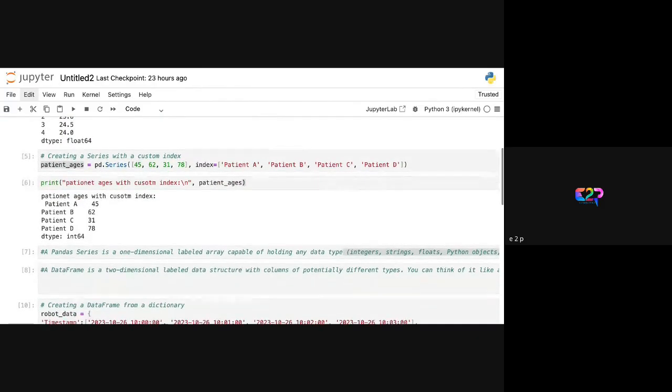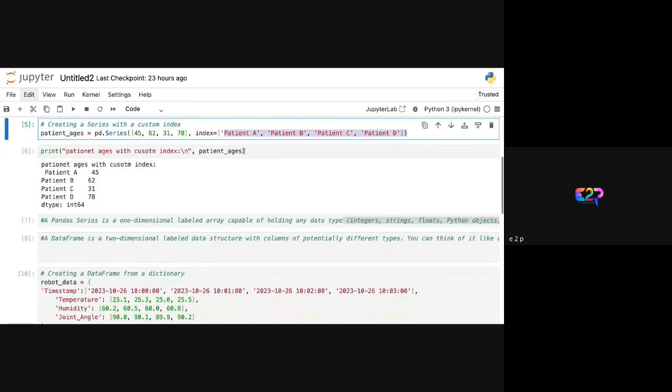Then we can also create one using a custom index. Simply, in the function along with the data, we pass another attribute, the index attribute, where we pass the indexing of those particular values. So these are the list of values, and these are the indexing, right? Then we printed it.